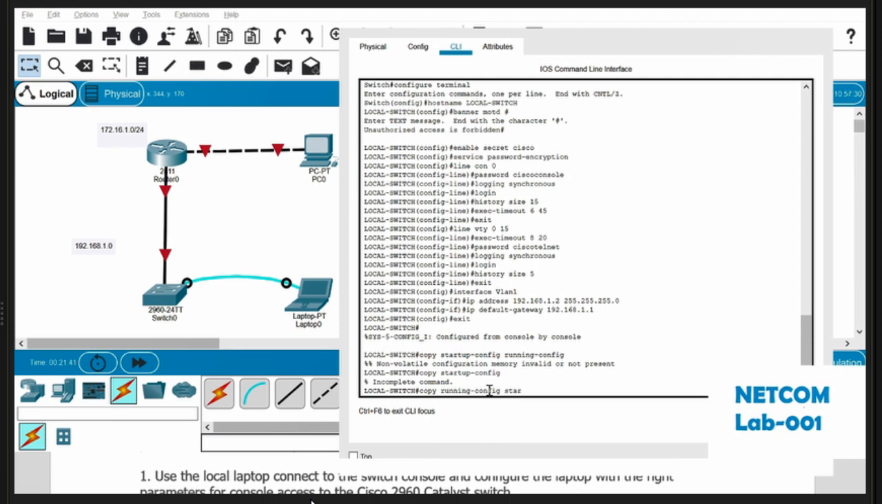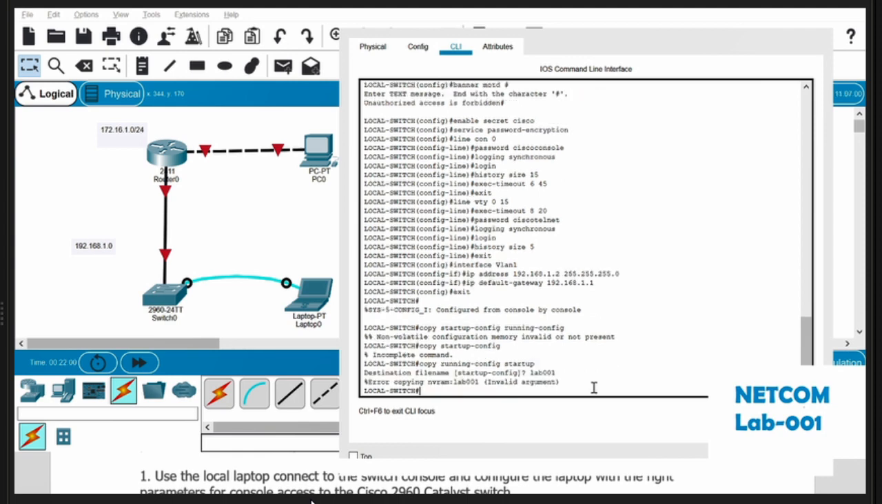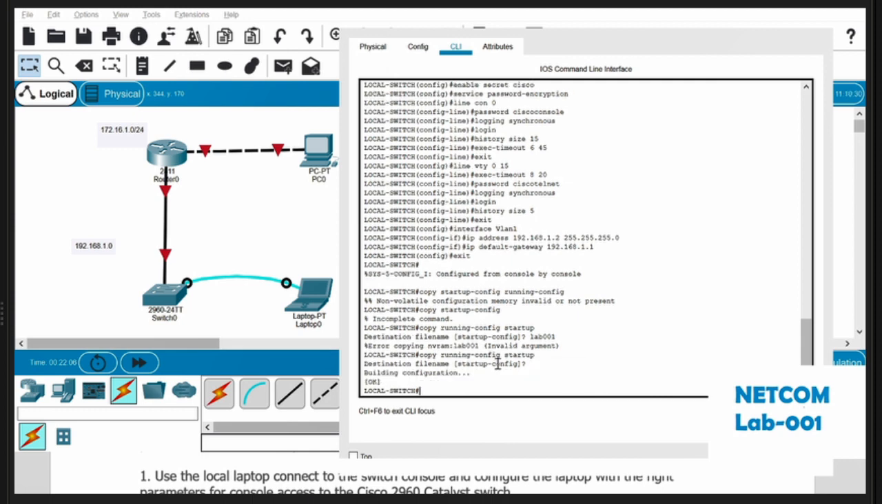Then, let's run other code. Startup. Enter. Okay. So, wala na pala. So, copy running-config startup-config. Now, let's see kung ano yung mga na-set up natin na configuration.